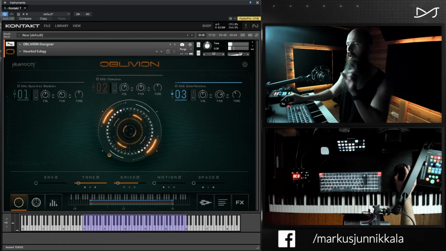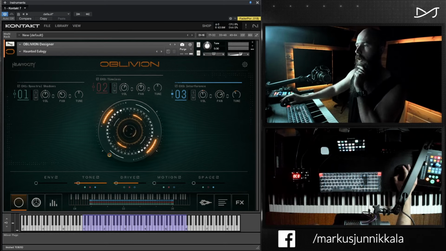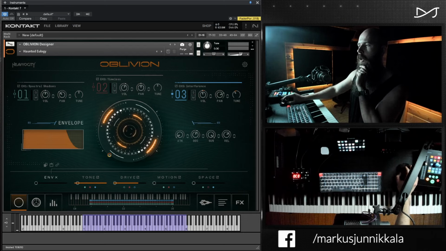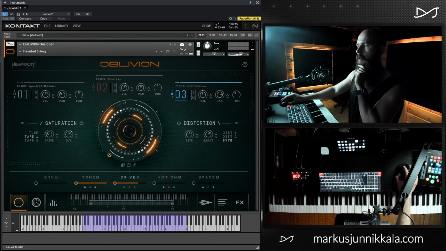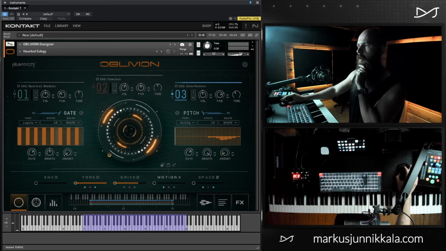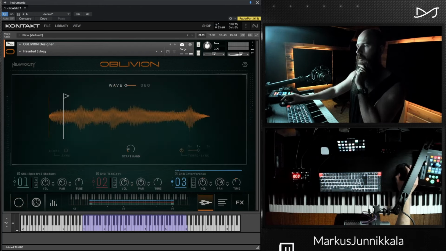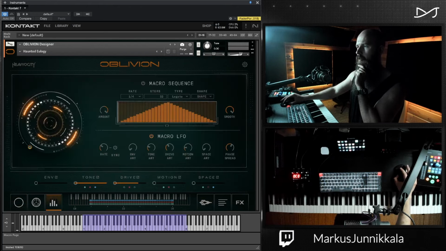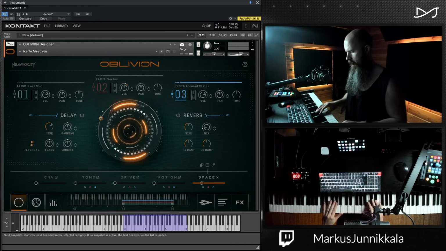Sound. I wonder how much control I have over the glide, for example. Not sure. I would think not much. Could be wrong. But yeah, beautiful, beautiful sound design there.